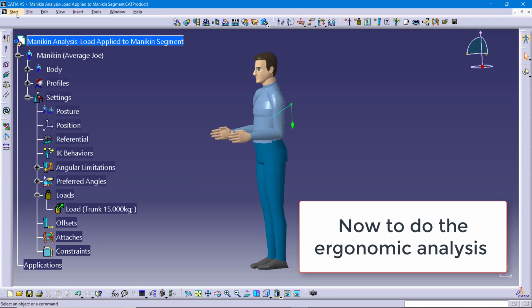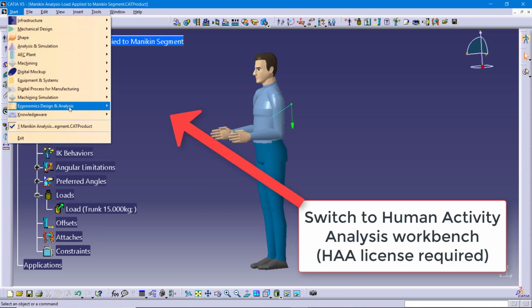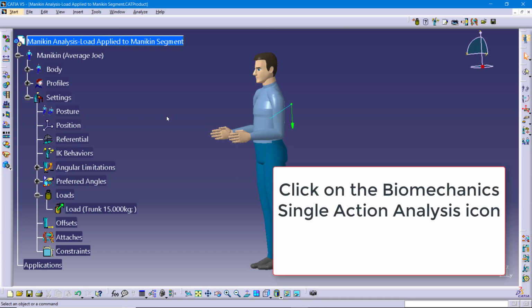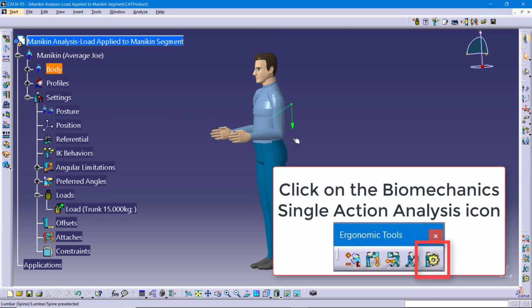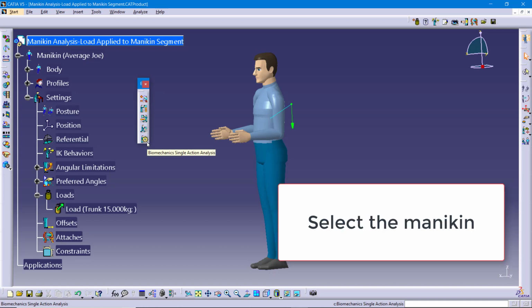This does require you to switch into another Workbench, which requires a different license. This is the Human Activity Analysis Workbench. You're going to find from the ergonomic tools toolbar the biomechanics single action analysis icon. Once you select that icon, the next thing you have to do is, of course, click on the mannequin.